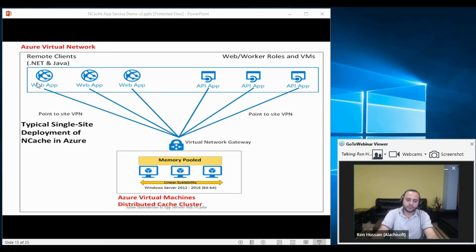So we have web apps, and then we have API apps, and there could be microservices and other apps as well. This is a typical single site deployment where we have the same Azure Virtual Network hosting your applications as well as the VMs of NCache. And what we really are doing in this is a point to site VPN between your web applications and service apps and the NCache service. So that's what the overall networking looks like.